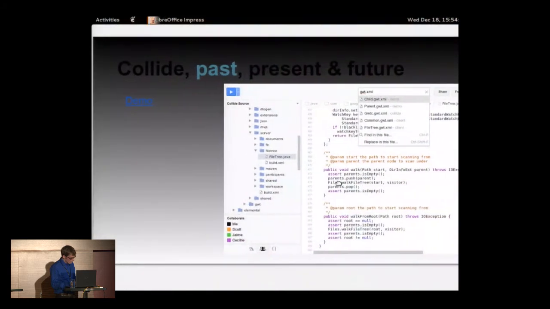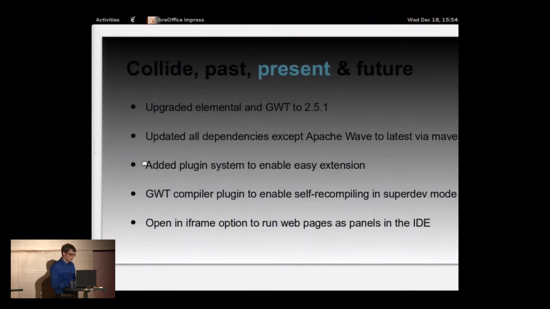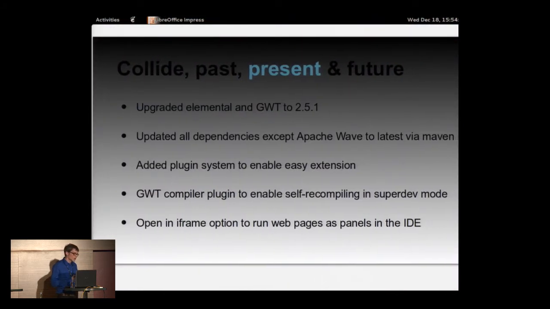So now, present. I've gone and updated all of the dependencies. So now we're using 2.5.1 with the newer Elemental. And before this presentation, I'd considered abandoning Elemental because it is actually a little difficult to use with UI Binder. But given the future with web components and JS interop, it's looking like I might be in a sweet spot to play with all the new stuff.